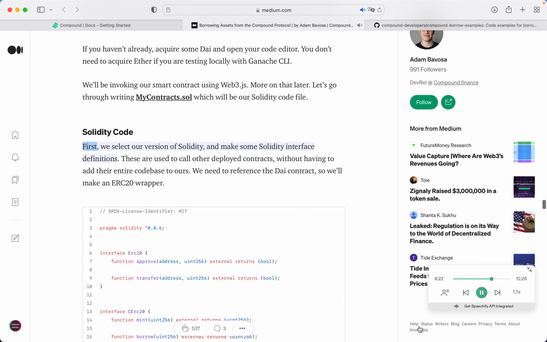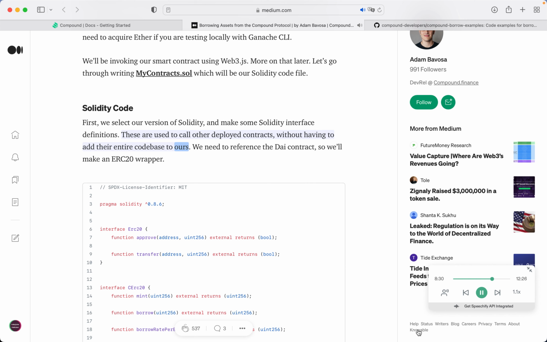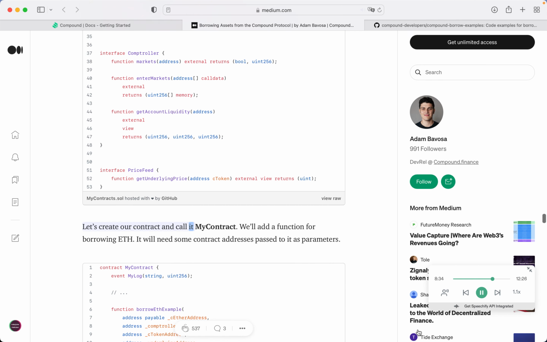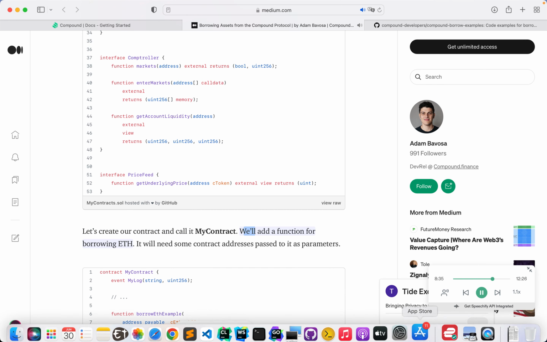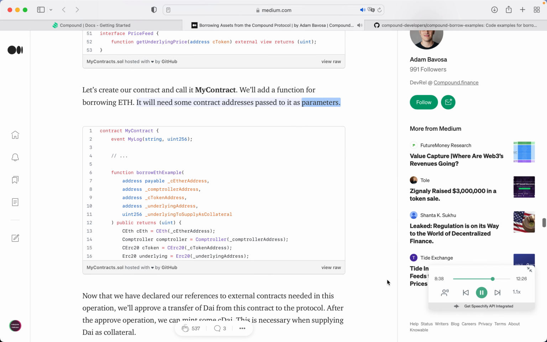First, we select our version of Solidity and make some Solidity interface definitions. These are used to call other deployed contracts, without having to add their entire codebase to ours. We need to reference the DAI contract, so we'll make an ERC20 wrapper. Let's create our contract and call it MyContract. We'll add a function for borrowing ETH. It will need some contract addresses passed to it as parameters.